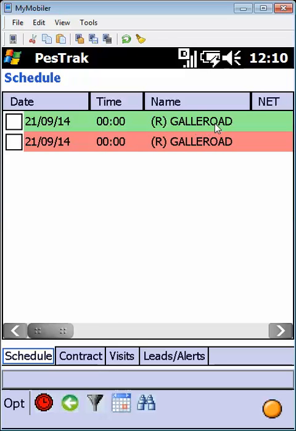If you notice, the visit that's been completed is in green. If you have a paused visit, it'll be orange, and a visit that hasn't been completed is in red.